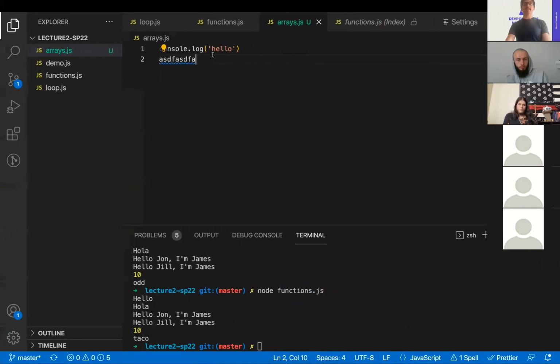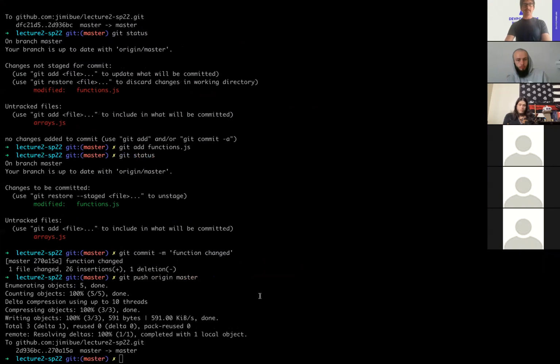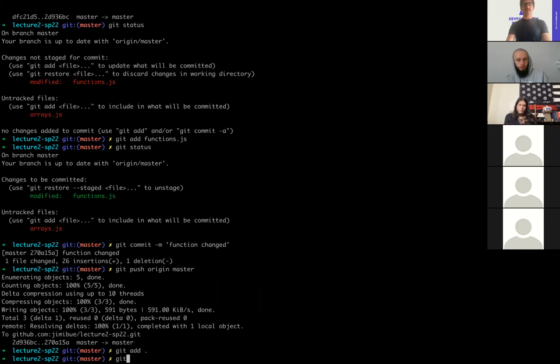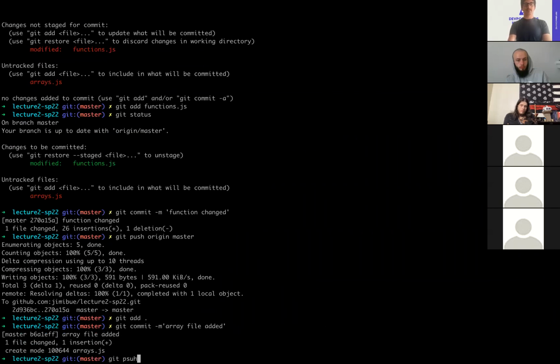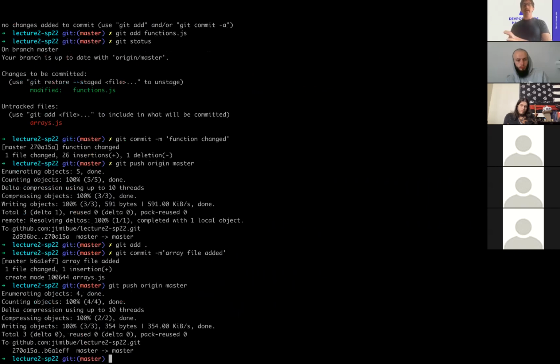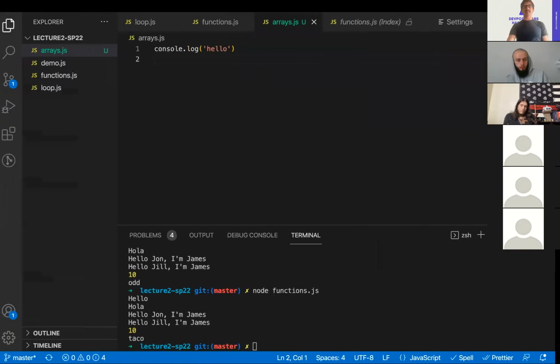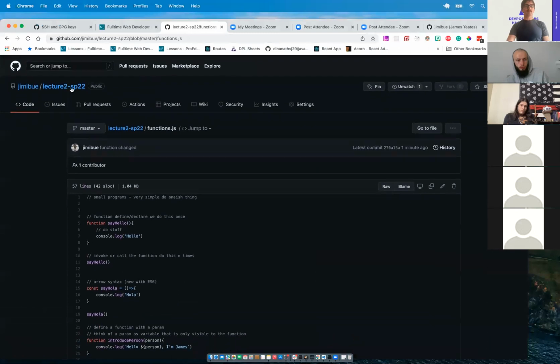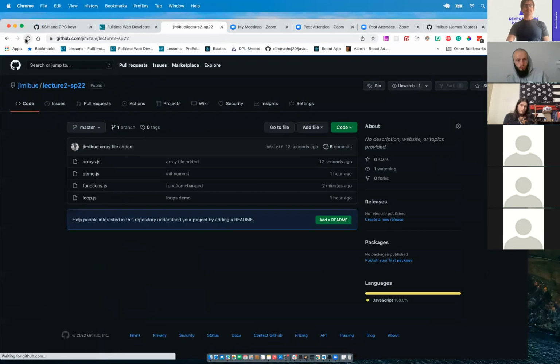And then later I can come in, I can fix that. I can do a git add, git commit -m "array file added", push origin master. And then I can add that array file later, push that up to GitHub. I go back here. Now it's in there. Cool.